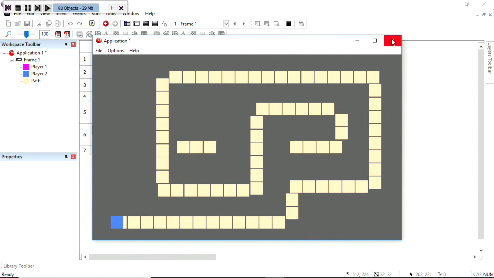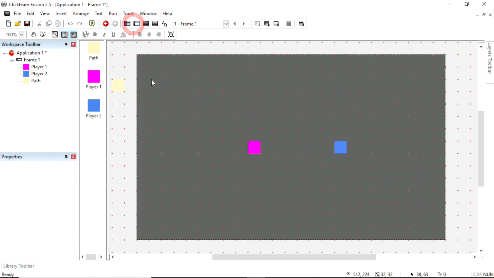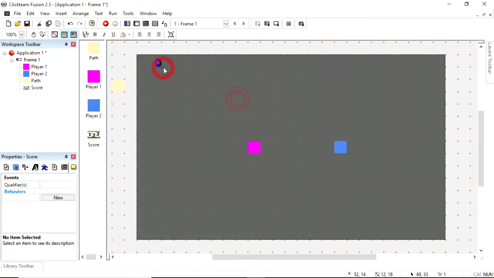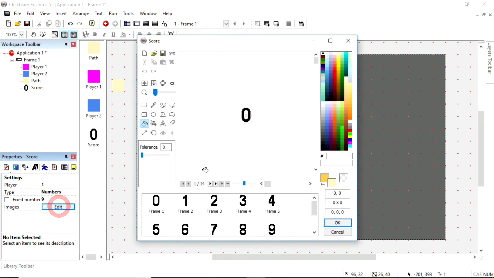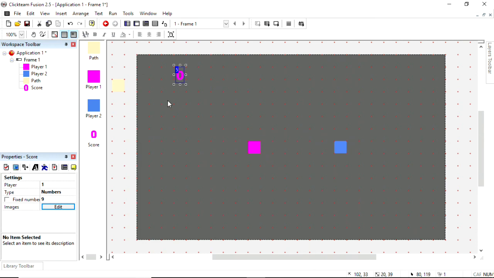That's working. So now we need some scores. So we'll go back to our frame editor, and we can find it under game score. So score objects are memory that's held unless you restart the application. So let's set this to be player 1's. So under settings for player 1, great. And I want to edit it to match player 1's color, and I press A for get font, and that's fine. Okay, okay. And then I want to double click.